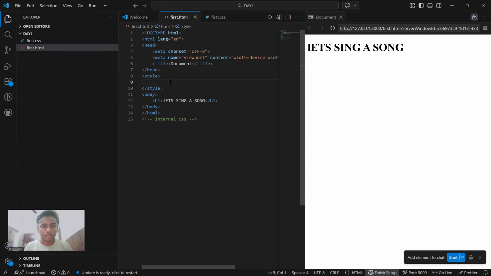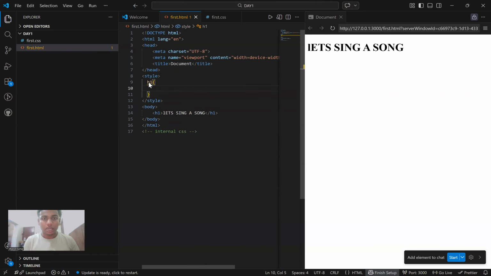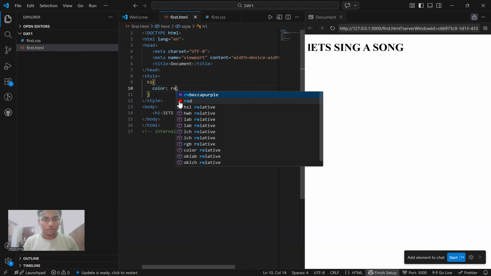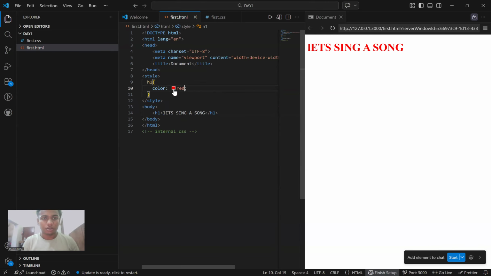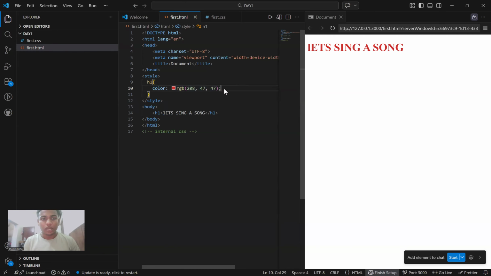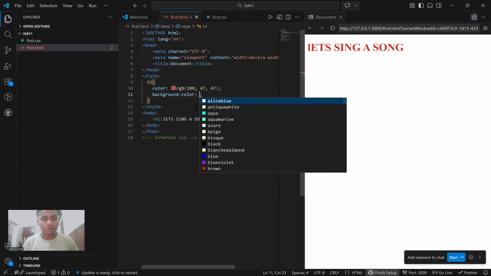First I will select H1 tag because I am changing their color. Let's sing a song in green color. H1 tag. I selected their tag and I'm making it colorful. Color red. Yeah, it's pretty good. And I am changing their background color. Background color aqua.